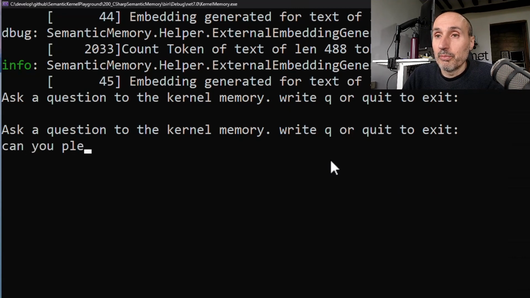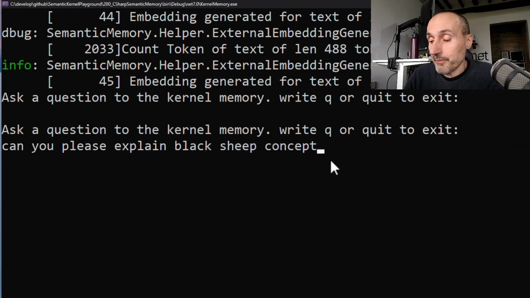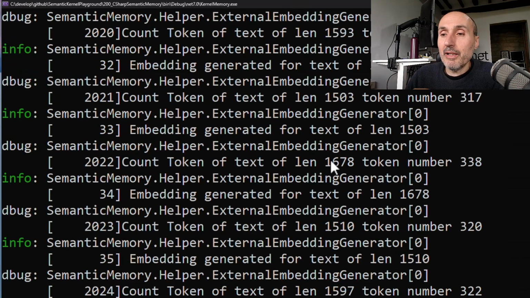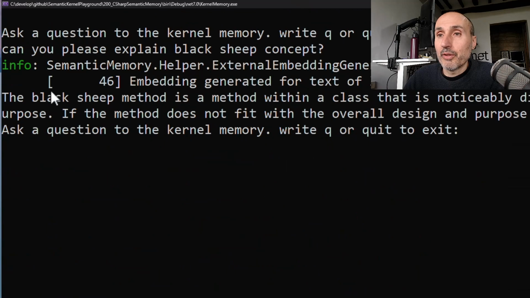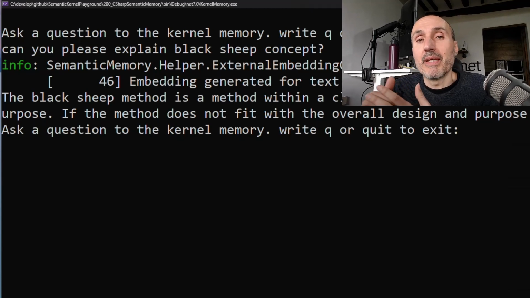Can you please explain the black sheep concept? And it is using another model, and it's going to perform, and the black sheep is a method within a class, blah, blah, blah. So it worked. Actually, this example worked even in the previous video with the old MPNet model. But this is because I'm indexing only one document.